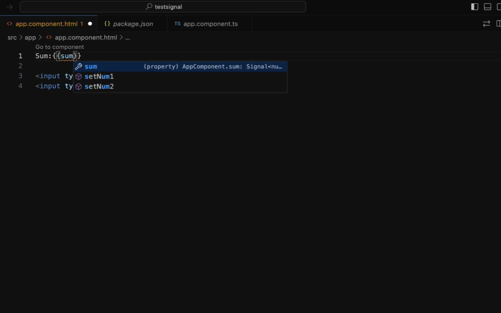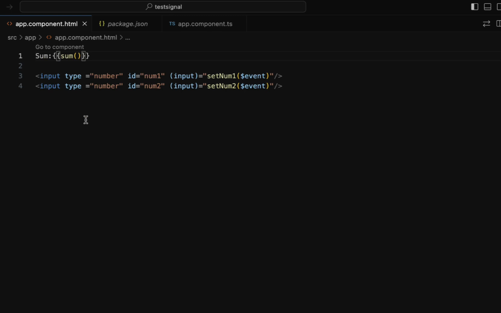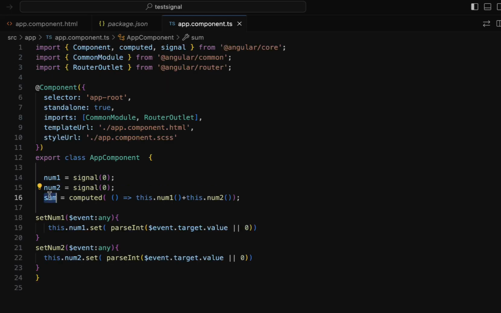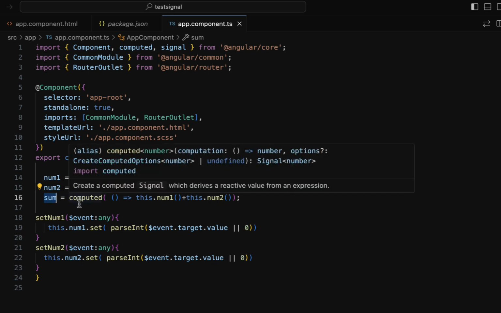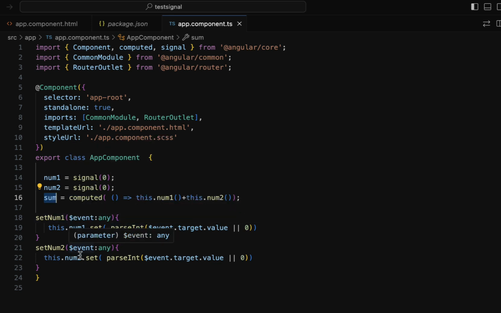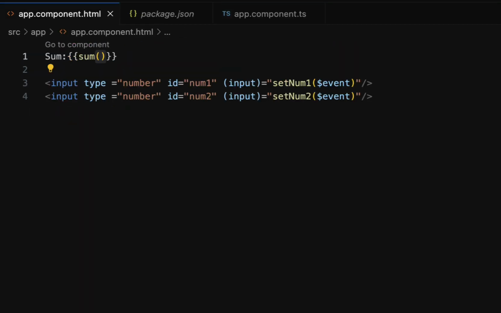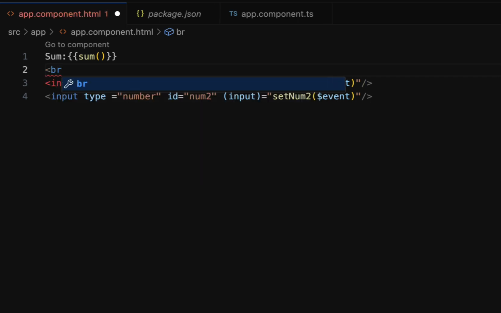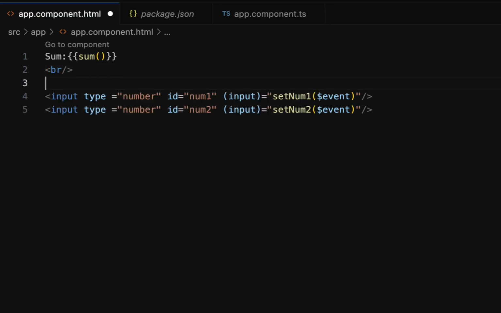For accessing the value from the signal, we need to use brackets like this. Whenever a user keys in any number in the num1 or num2 input field, that value will be updated to the corresponding signal defined in the component. When they change the signal value, this computed will be triggered and recalculate the sum. In this way, sum will hold the sum of the latest values from the input fields. I have added a few line breaks for spacing. Next, we'll start the app and see how our logic works.